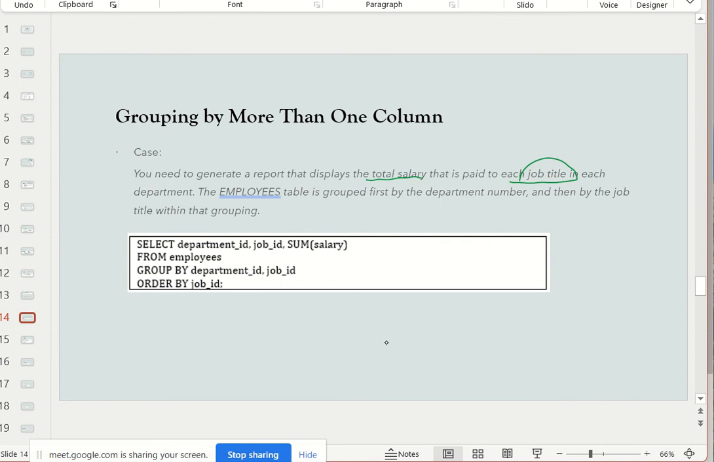Select department ID, job ID, because you are required to display the total salary, and then the job title, job ID. You want to display this for each department. So three columns are in action now, from table employees. Then we need to group it by department ID and also the job ID. Finally, they order by the job ID.